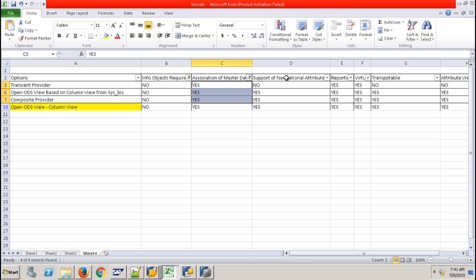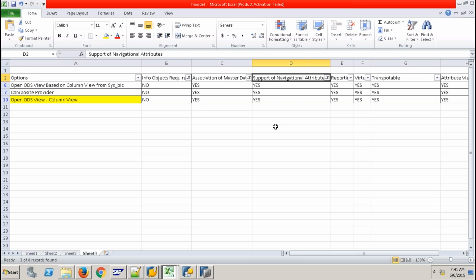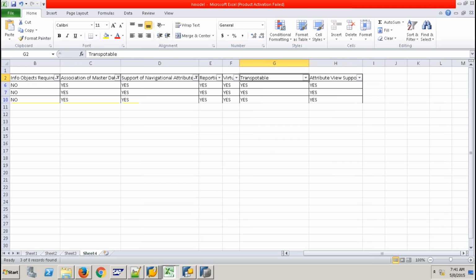Next, do you want to use the navigational attributes of the master data? Yes. Then the transient provider does not support the navigation attributes. So I got these three options now. Reporting-wise, I can do virtual, it's transportable, and it also supports usage of attribute views also.